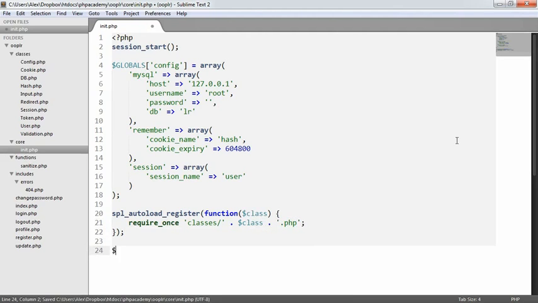So now when we do something like $db = new DB, this function's called, this represents DB, and we require in DB. So we're not requiring every single class in this init.php file unnecessarily. We're only requiring things in as we need them. So very, very useful.